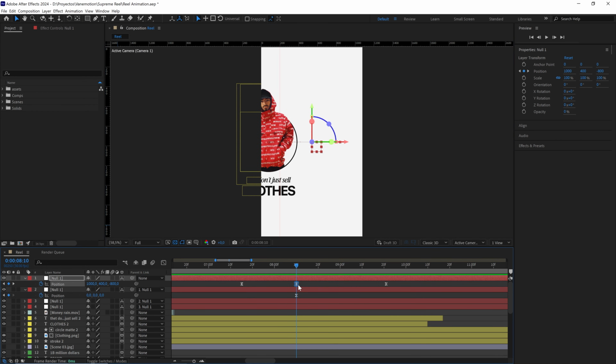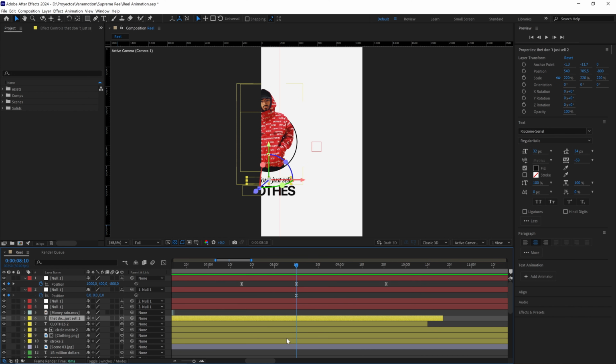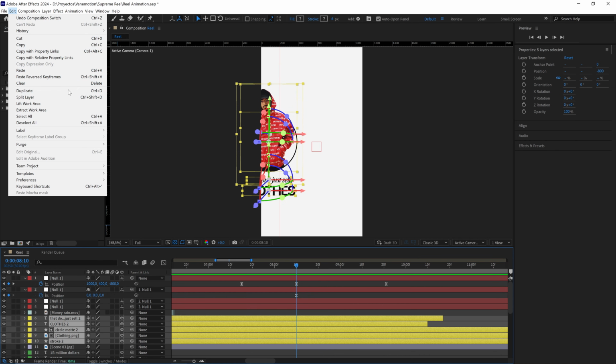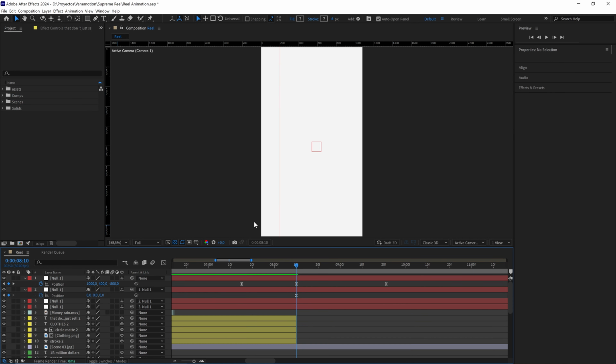Perfect. While we're here, we'll select all the yellow layers. Then we go to Edit, Split Layer, or Control-Shift+D. And we delete them.